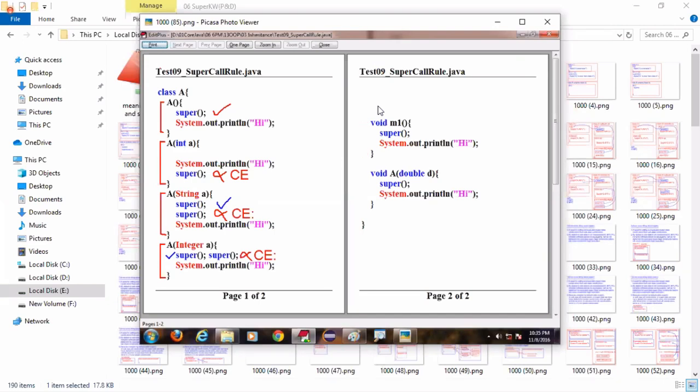Next. Any M1 method, super parenthesis not allowed. Last super parenthesis allowed, it is a constructor, right? It is not a constructor above, it is a method. Return type is there. Inside a method, super parenthesis not allowed. Compiler throws error. Okay?